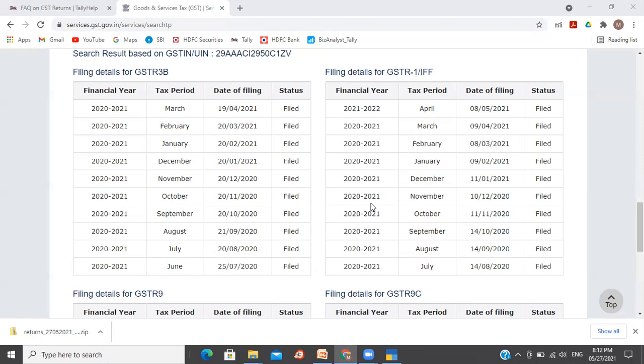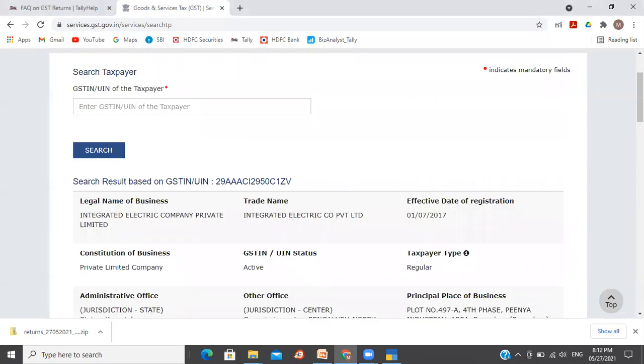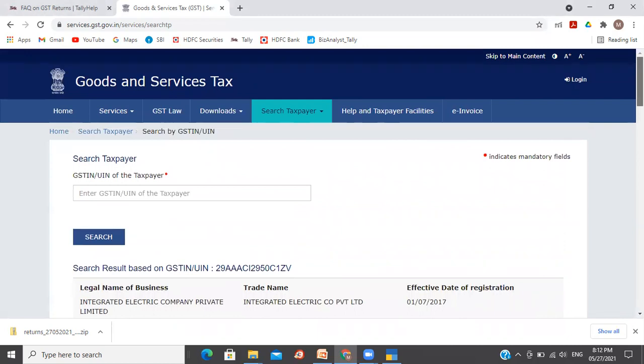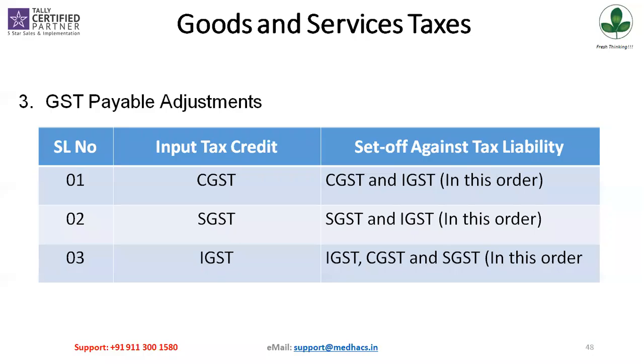Once you file your GSTR1 and GSTR2B, the portal will ask you to make the online payment. The portal itself will compute the tax and tell you what the tax payable is. Based on the similar kind of adjustment I showed you, the GST portal will tell you under what head how much tax is payable.